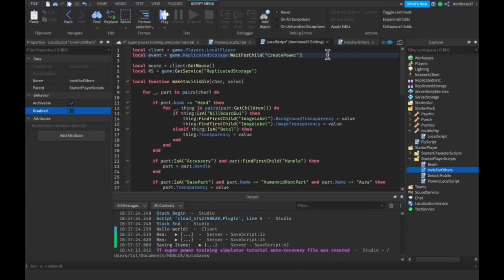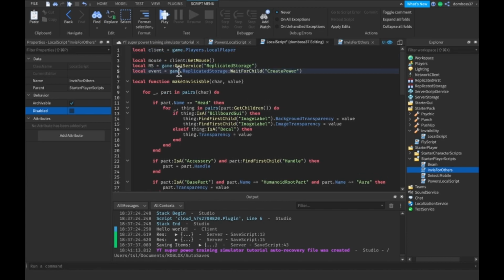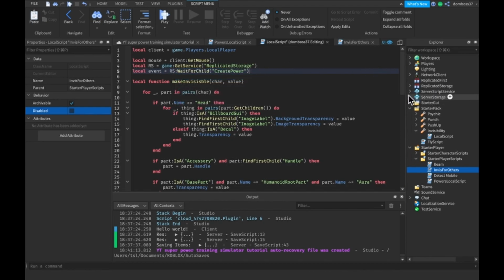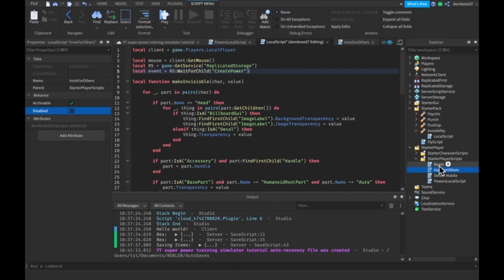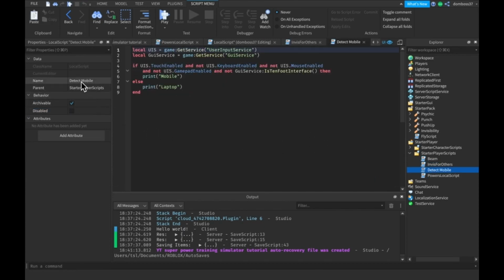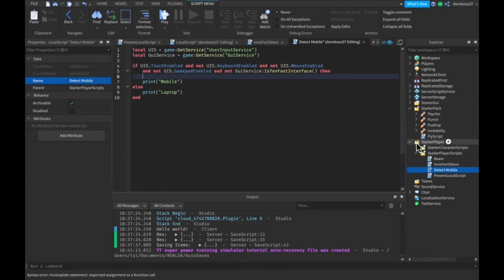We need that, and we can cut this and bring this down here, and we can use our RS variable. So then what we're gonna do is, I think that actually might sum it up. So let's just try this, because we haven't done any of this. So let's go into our detect mobile script.